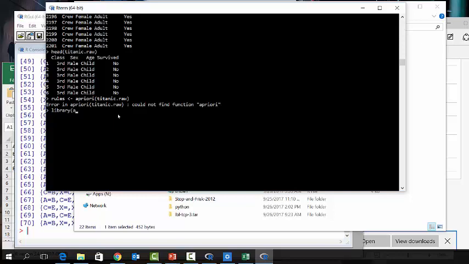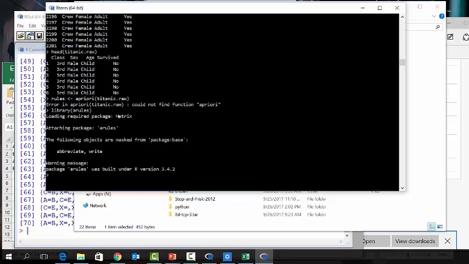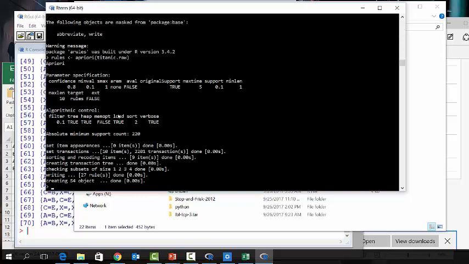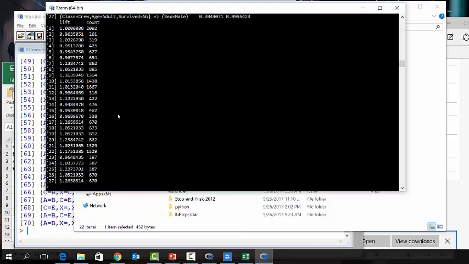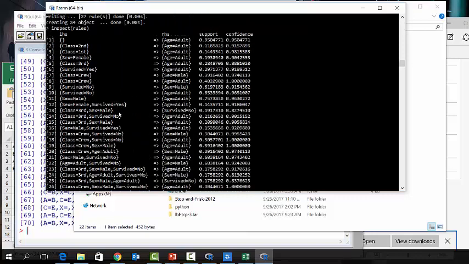Library rules. All right, and then I will do this. Okay, it's mined already, so I want to do inspect rules. All right, so if you see here, see what happens.